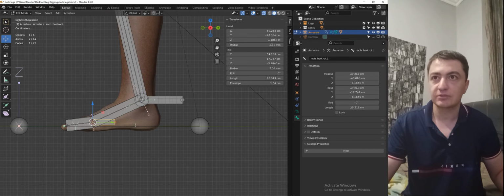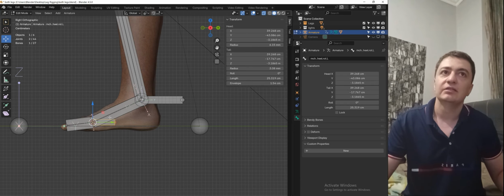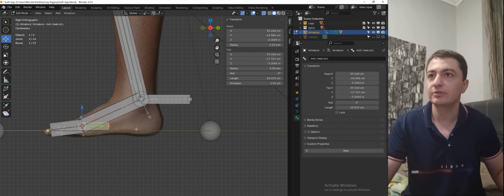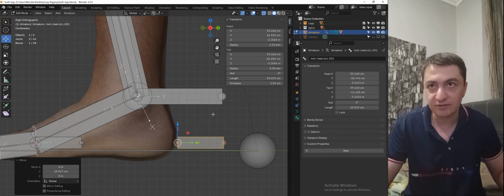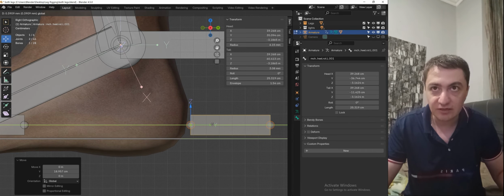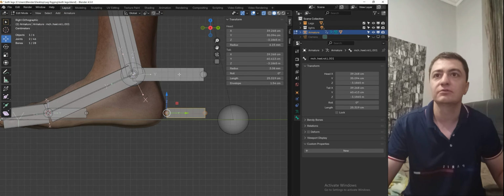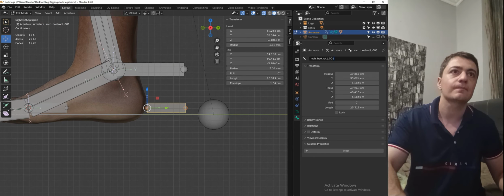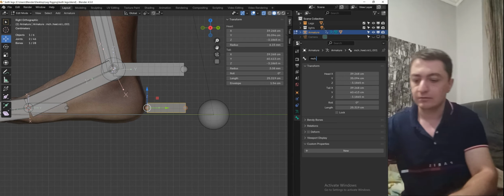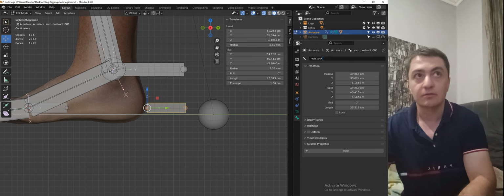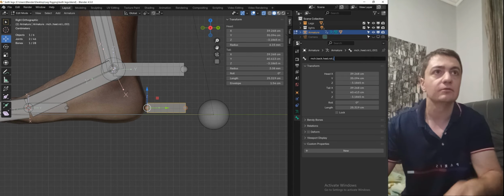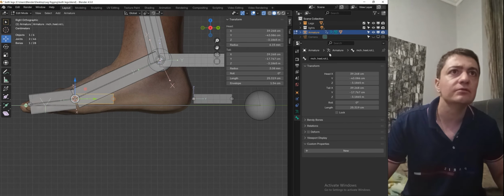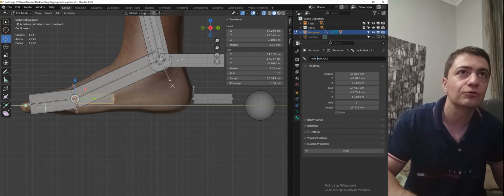Now what else? We also need the MCH back heel rotation bone. So we duplicate again and we send it back exactly to where our foot ends. Yeah, it should be good. Let's name it back heel rot dot L. Here we accidentally put two dots.